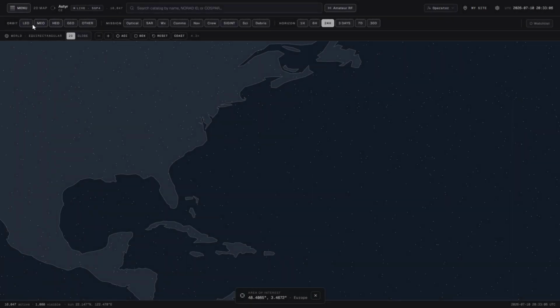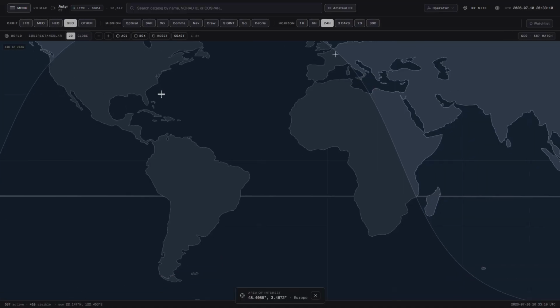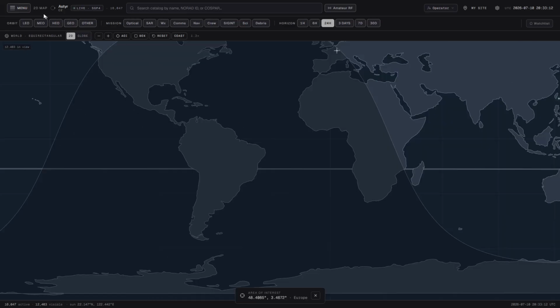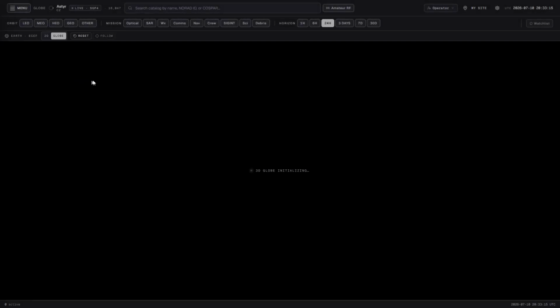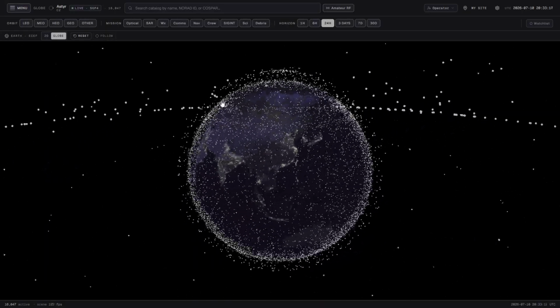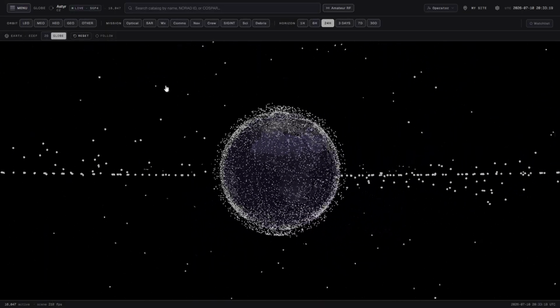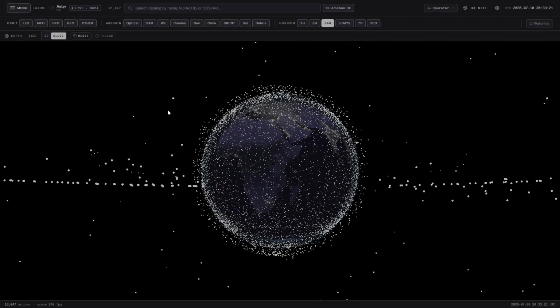As well as filters, the same filters as before between LEO, just MEO, or GEO satellites. It allows you that. This is our globe view. So this shows every single satellite that we have on our platform in 3D space.